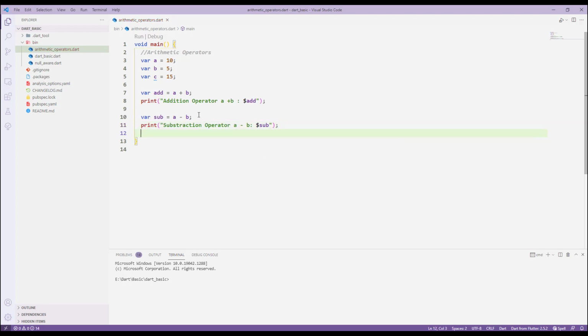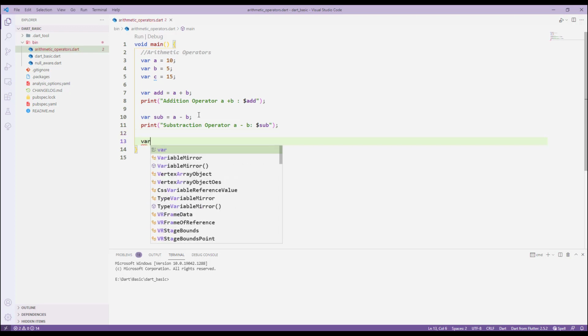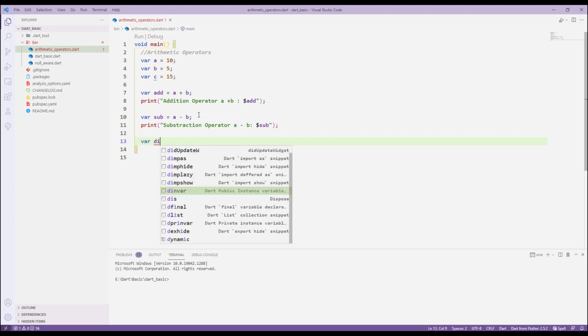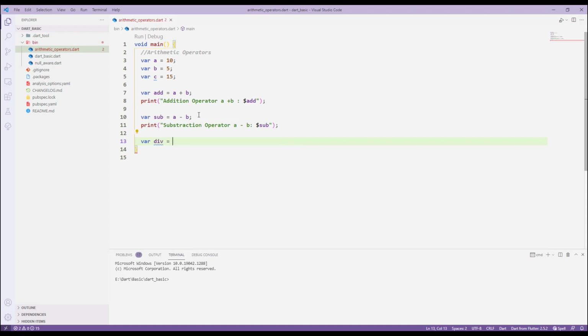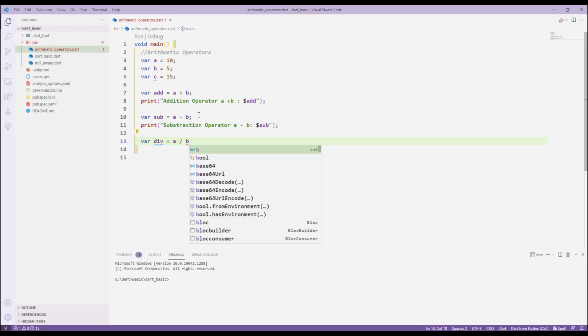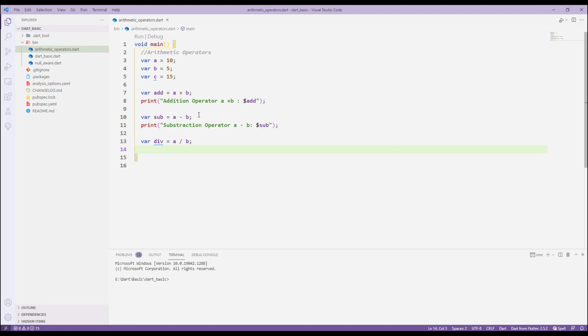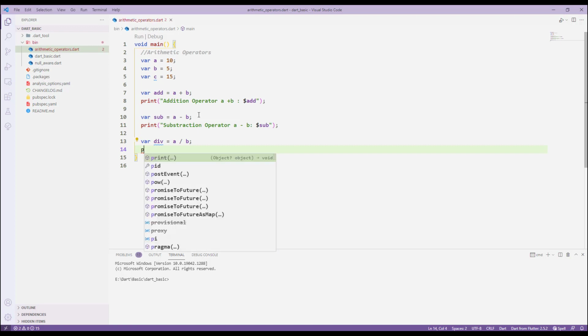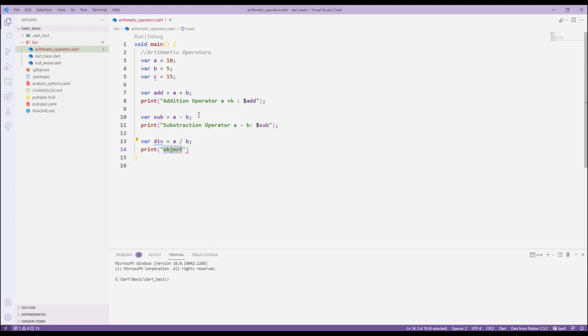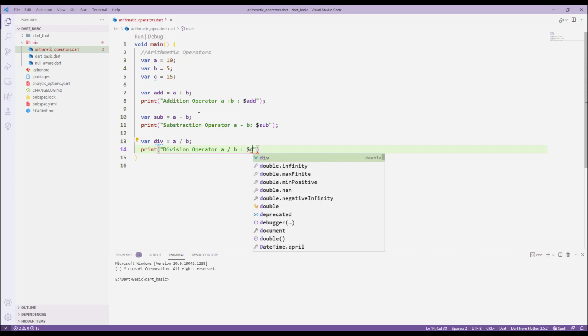So we saw the addition operator and the subtraction operator, and then we will see another one, var division, and I'll just call that div, which is equal to a divided by b. That will give us the result of a divided by b, and we can just print it out over here. I'll call it division operator, and here a is divided by b, and we get the answer of the result as the div.